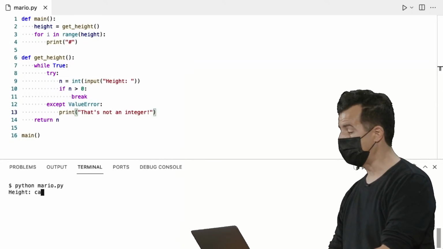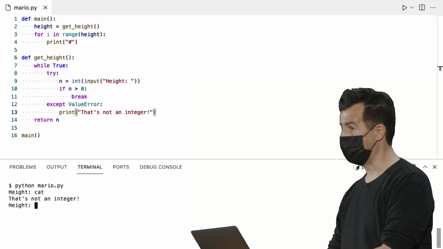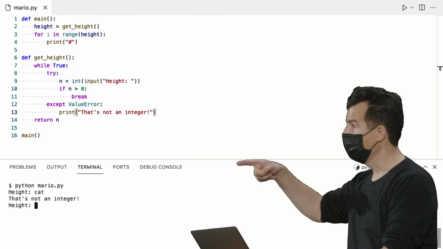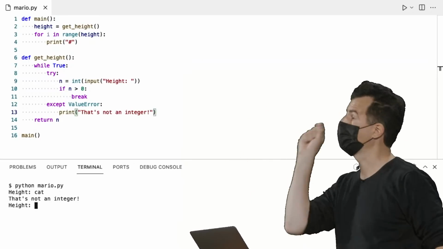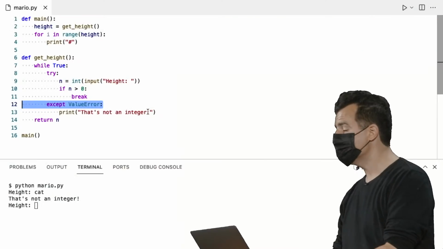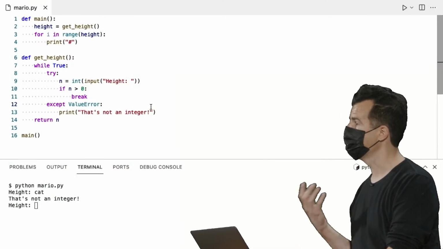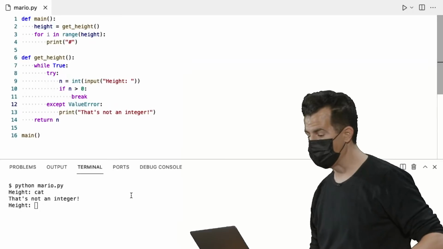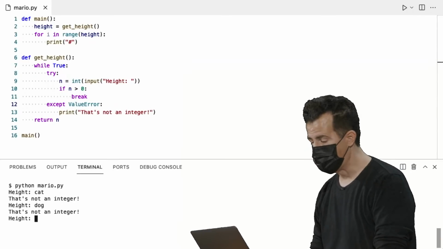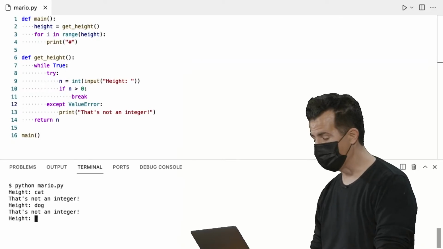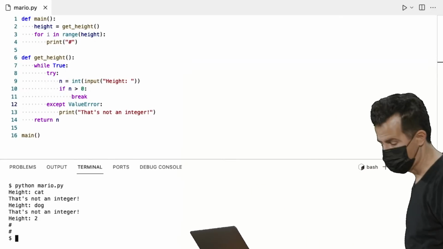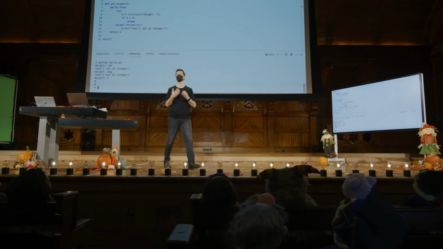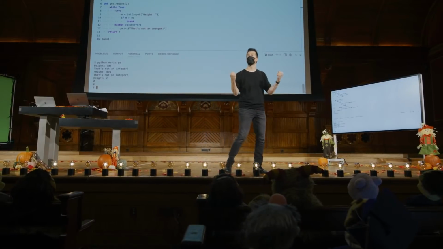If I run mario.py and type in cat, I detect it now. And because I'm still in that loop, and because the program hasn't crashed, because I've caught, so to speak, the value error using this line of code here, that's the way in Python to detect these kinds of errors that would otherwise end up being on the user's own screen. If I type in cat, dog, that doesn't work. If I type in, though, 2, I get my 2 hashes, because that's indeed an int. All right, any questions on this? And we're not going to spend too much time on exceptions, but just wanted to show you what's involved with getting rid of those training wheels.